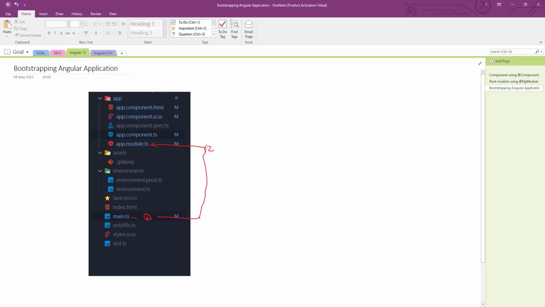Okay, so this is the second file, and this second file will bootstrap this component we have already seen, right? And the name of this component is app root. This is already mentioned inside the index.html. So this is the fourth file.